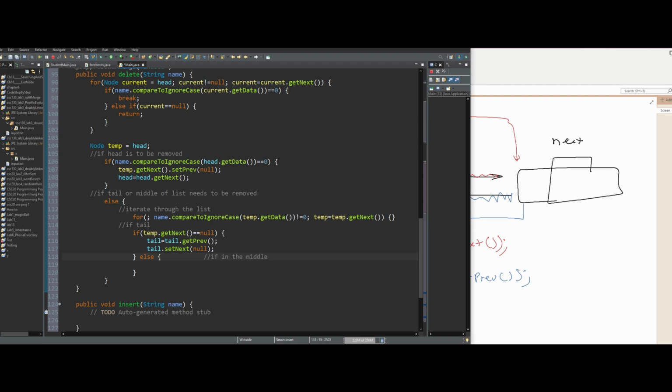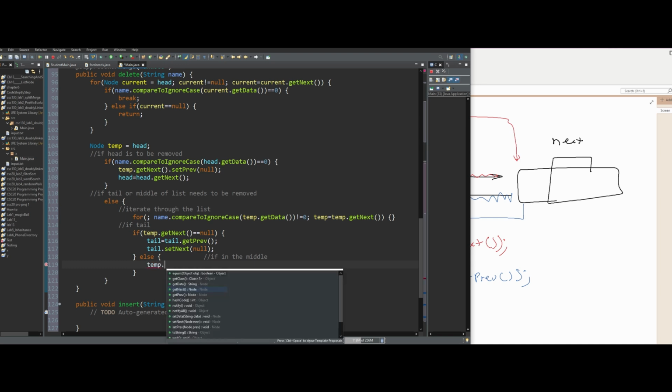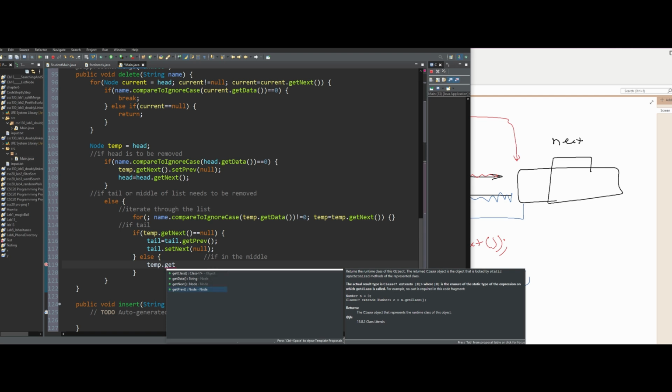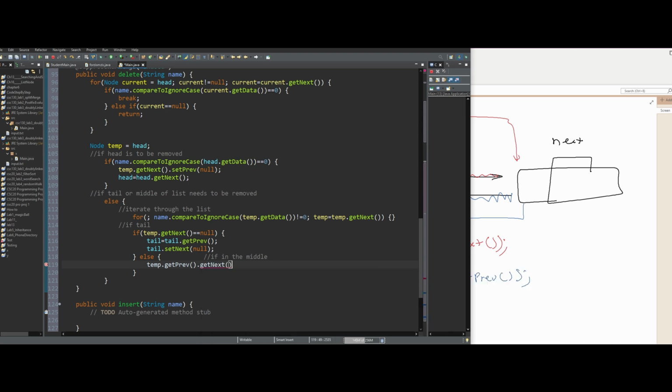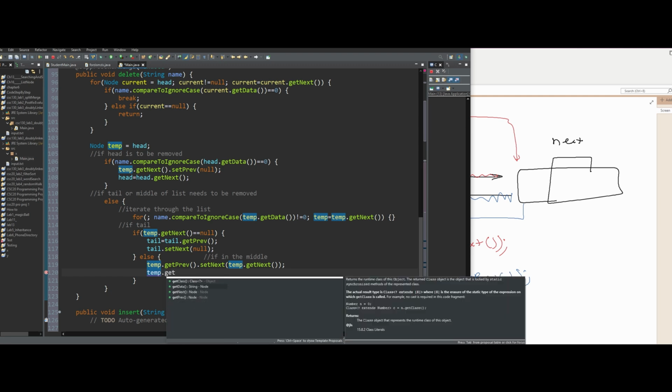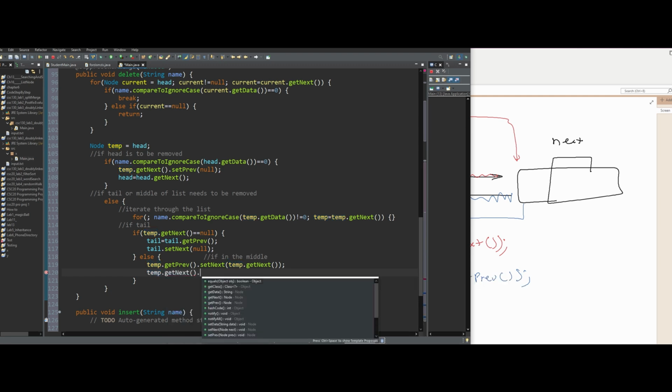So going back into Eclipse, we've named our node temp. In the example, we used current, so we're just going to interchange those two words. We'll have temp dot get prev because we want to get the previous value. We're going to set it, so dot set, and we want to set the next. And in setting our next, we're going to set it to temp dot get next, and that is that line done. Now we want to do the same thing for the next value, temp dot get next, and we want to set the previous, so we're going to do dot set prev. And then what we're going to be setting is temp dot get prev.